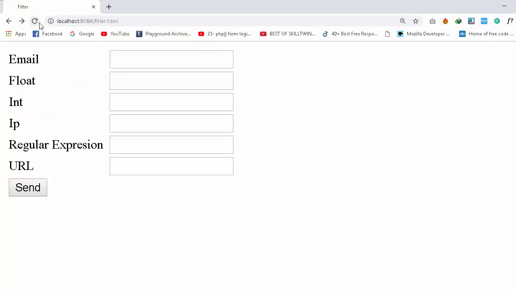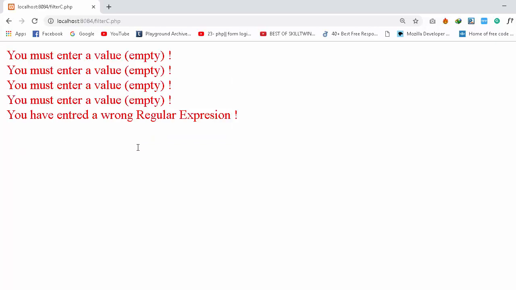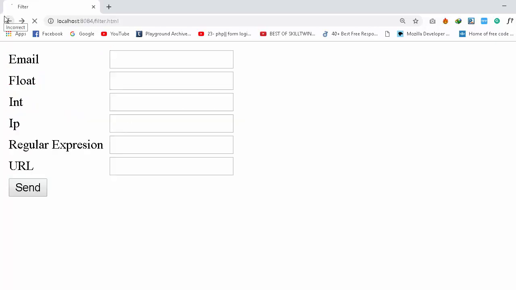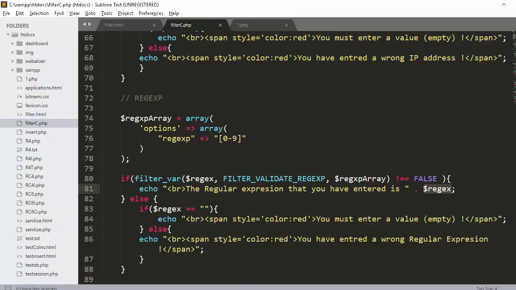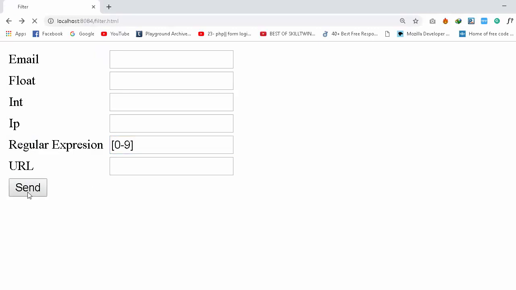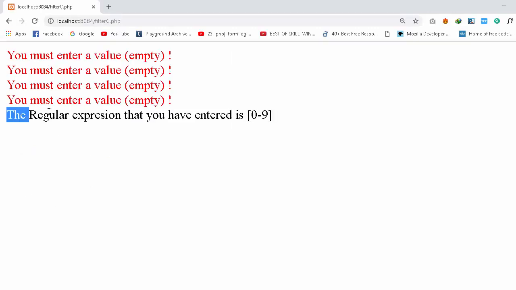If we enter, for example, the regular expression from 1 to 9, it's false, incorrect regular expression. But if we enter from 0 to 9, the regular expression that we have entered here, when we click send, we have: the regular expression that you have entered is correct, and it's from 0 to 9.